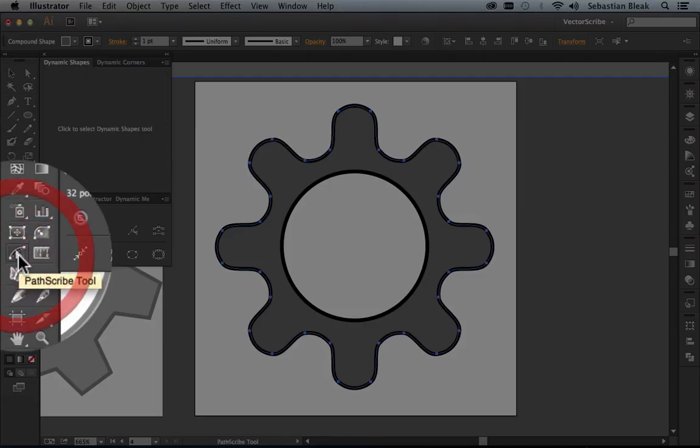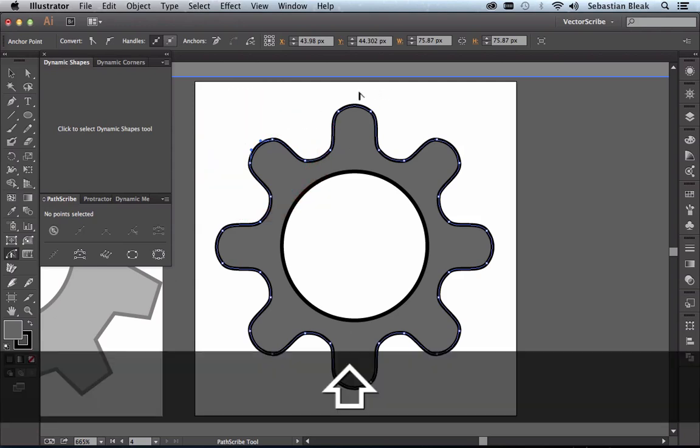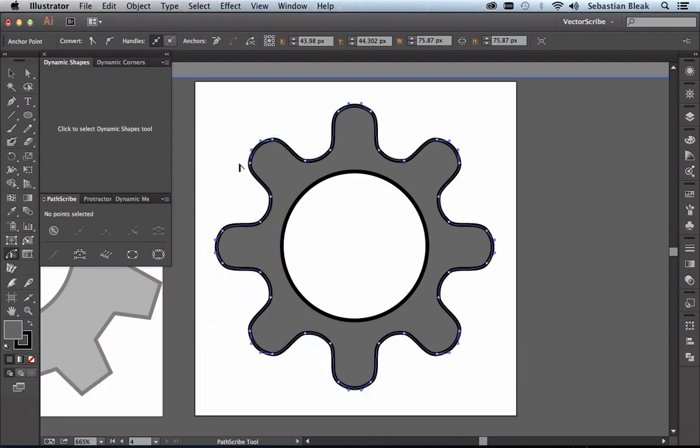I'll click on the VectorScribe tool to activate it. All I have to do is click and drag, hold down shift, click and drag, click and drag. What I'm doing here is selecting every single one of these segments here at the points. That's going to give me some more control and I'm going to be able to make some quick edits. All of them are selected and you see these little handles.